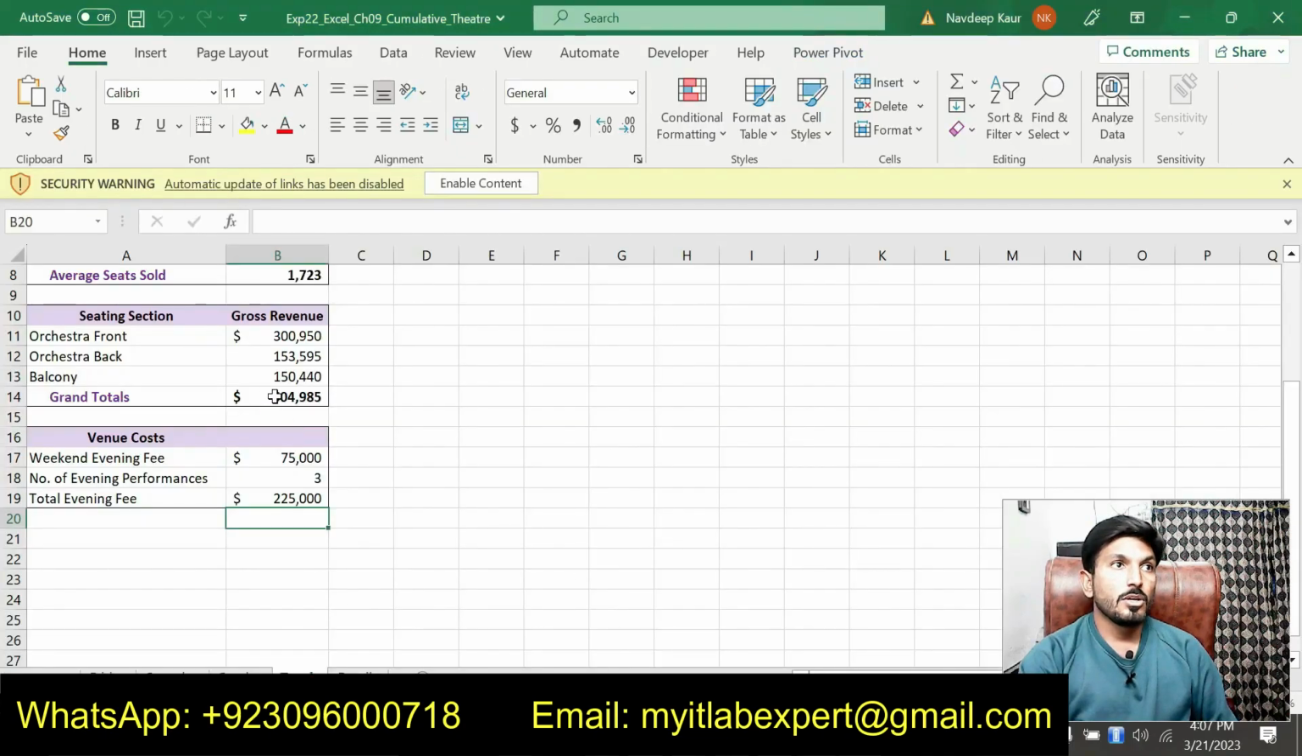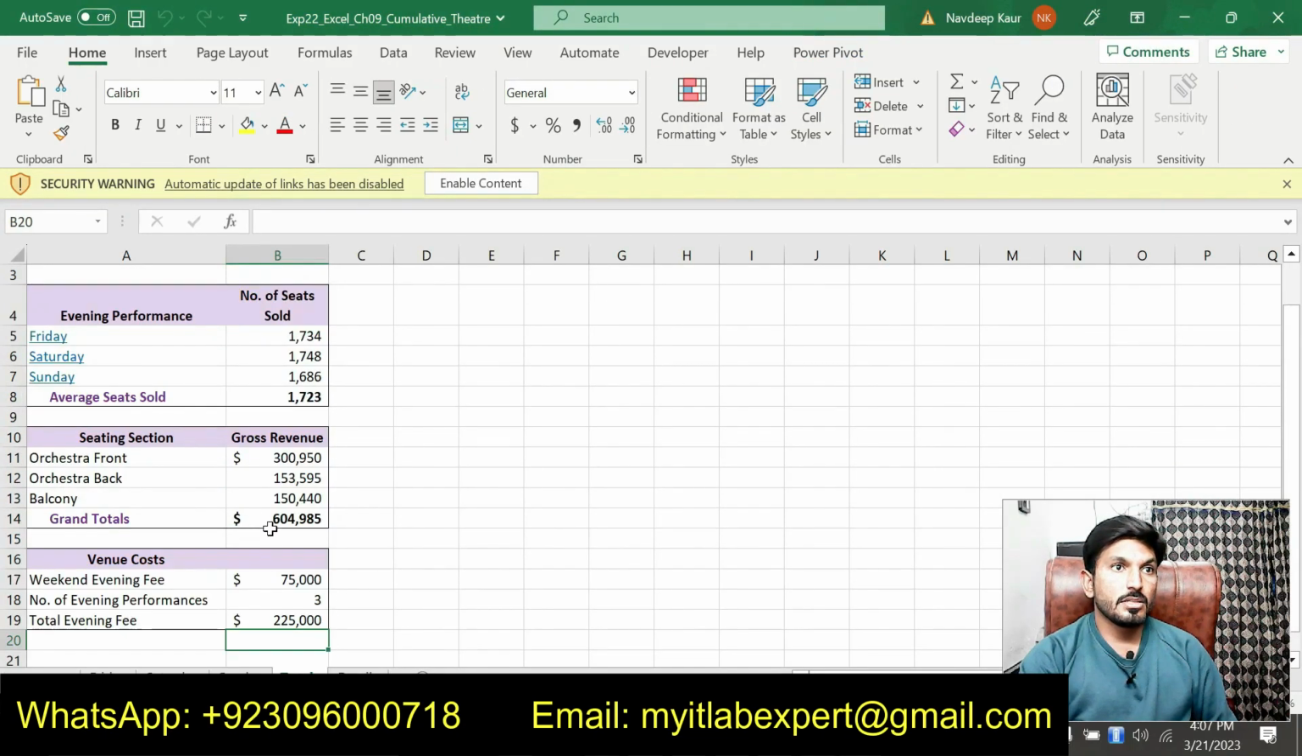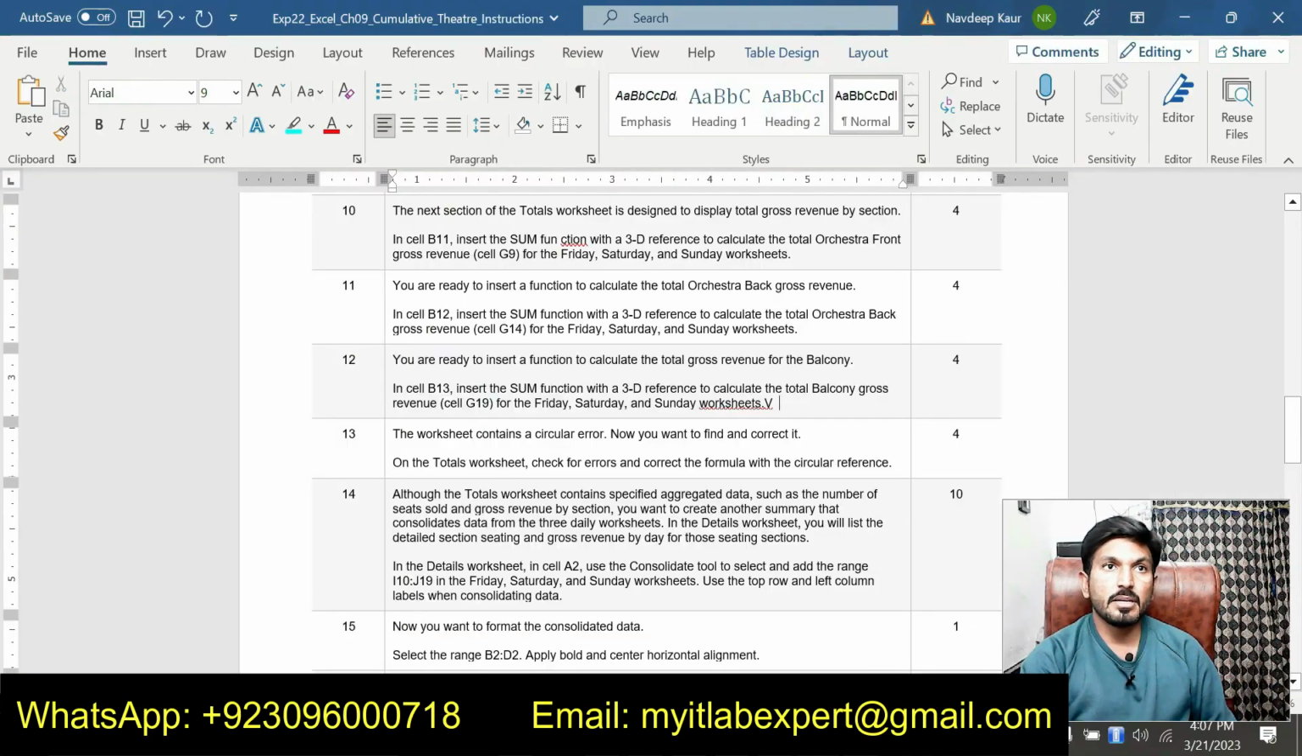So this will be our range for the balcony, where we are adding G19 for the Friday, Saturday and Sunday. So I got the value. That is step number 12.